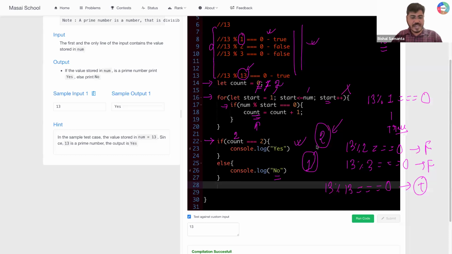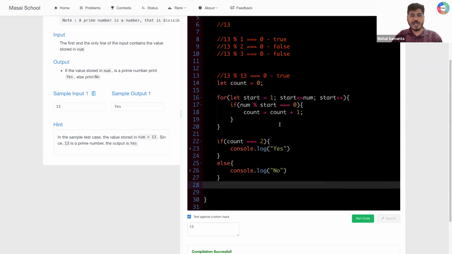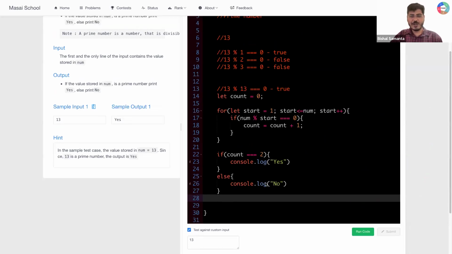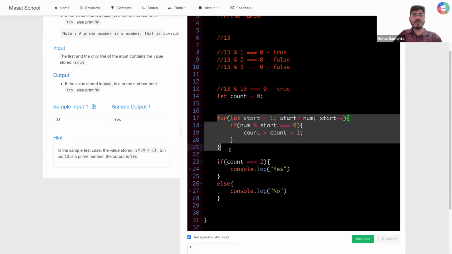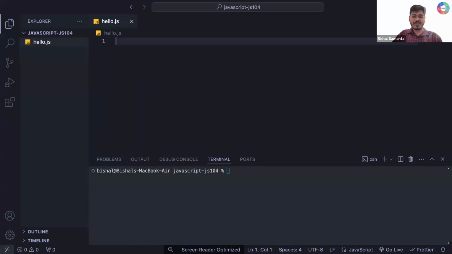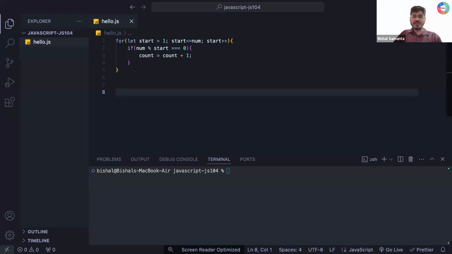Sir, please do it with a while loop. Great. You can do this using a while loop. Same thing, right? You can start, just imagine. So I'm copying this thing. I'm giving you some hint. Let's say this is my code. I need to do it using a while loop.